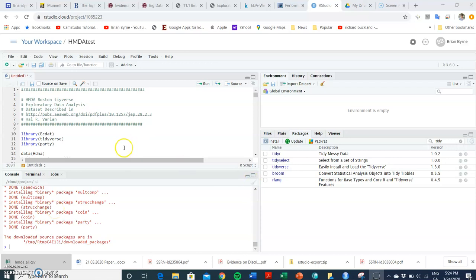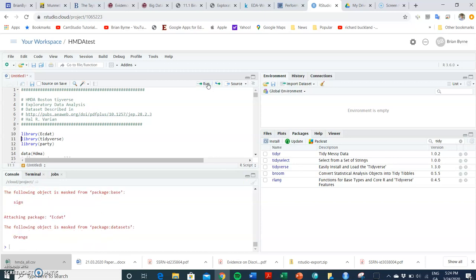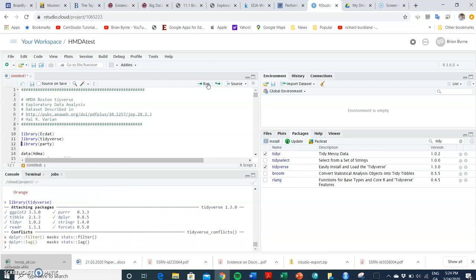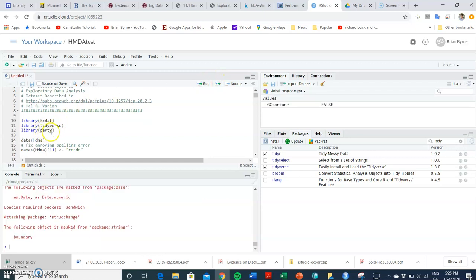And then we need to make those packages available in the library. We load them into the library, so library ECDAT, and then library tidyverse, and that means all these packages now are available for graphing and for data manipulation. And then the suite that's quite powerful, party for C trees, conditional inference trees. We will load that in also for decision trees.